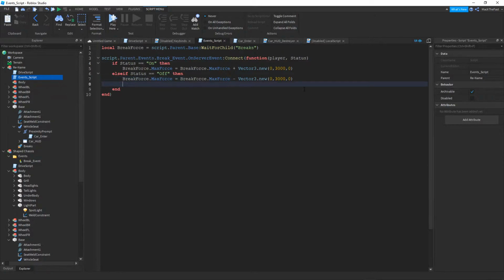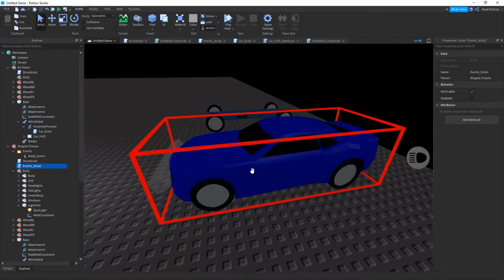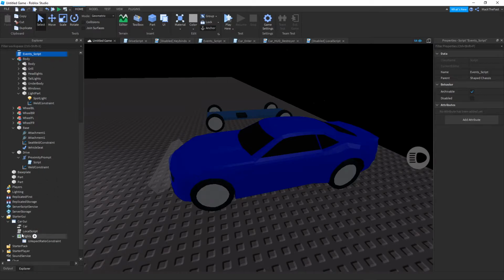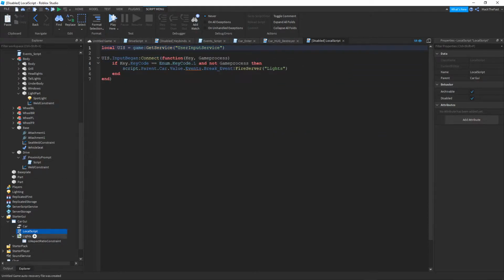So we can go else if status equals lights, then there you go. That works. That works. I'm going to put this event script in here. Brilliant. FireServer lights. I'm just going to remove all this text up here. It's not needed.